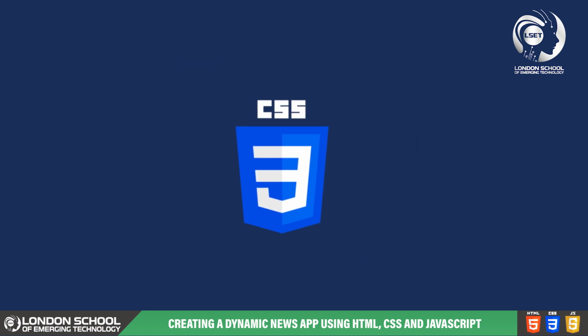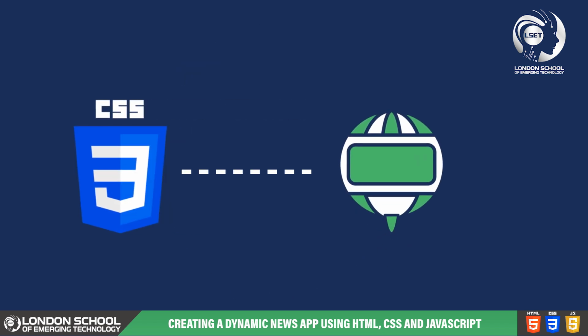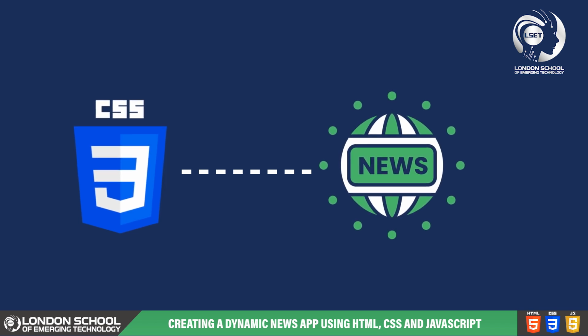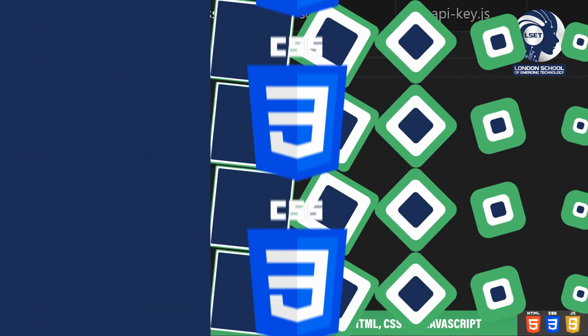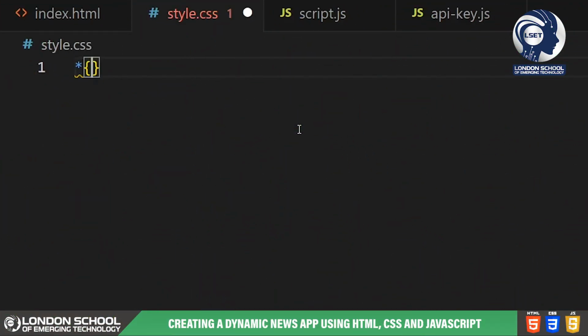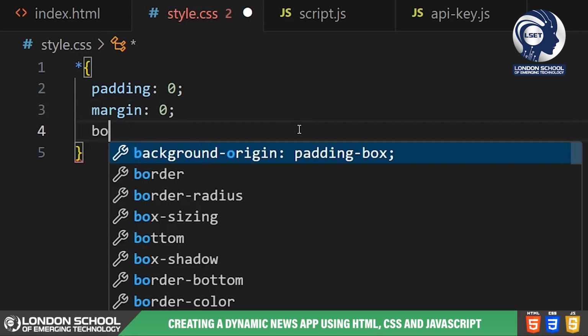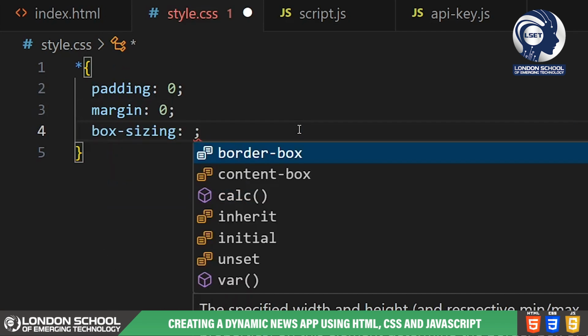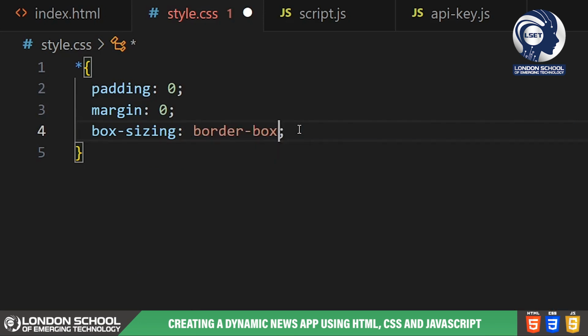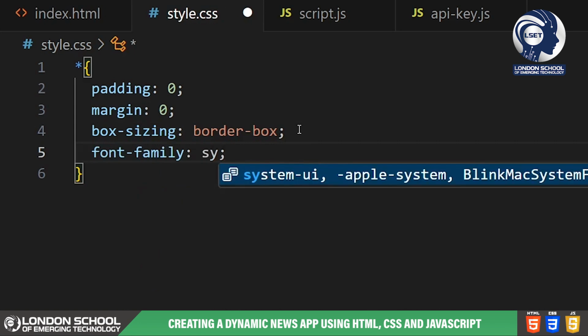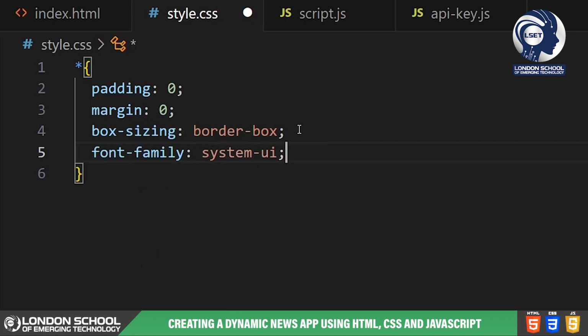In this video, we will delve into styling our application using CSS. We'll explain each line of the code to ensure you understand how to customize the look and feel of your news app. Starting with the CSS code, the asterisk selector is used to target all elements on the page. Here, we're setting padding and margin to 0, ensuring a consistent layout across different browsers. The box-sizing property is set to border-box, which includes padding and border in the element's total width and height calculations. Lastly, we specify the font family as system-ui for a clean and modern look.